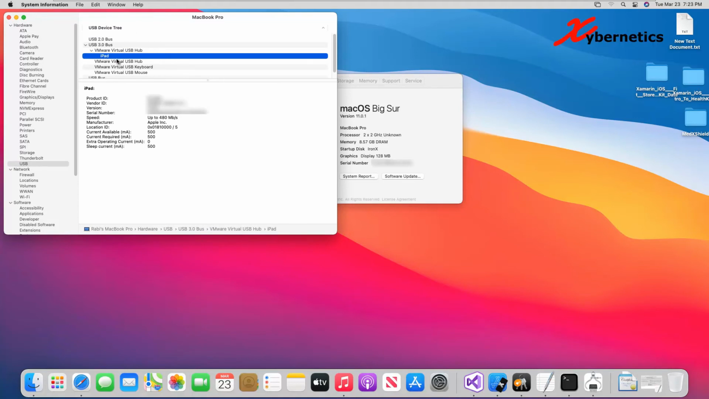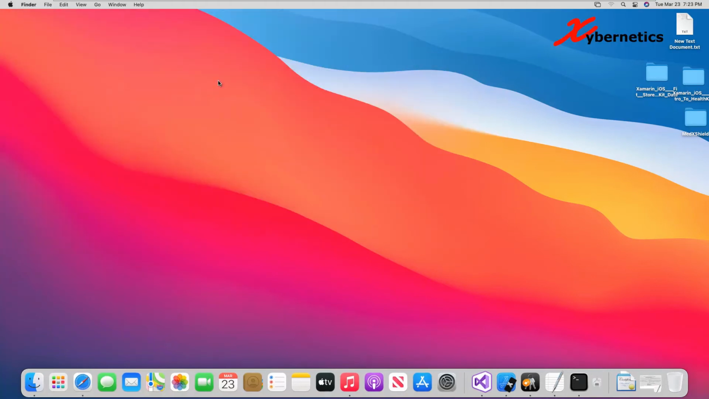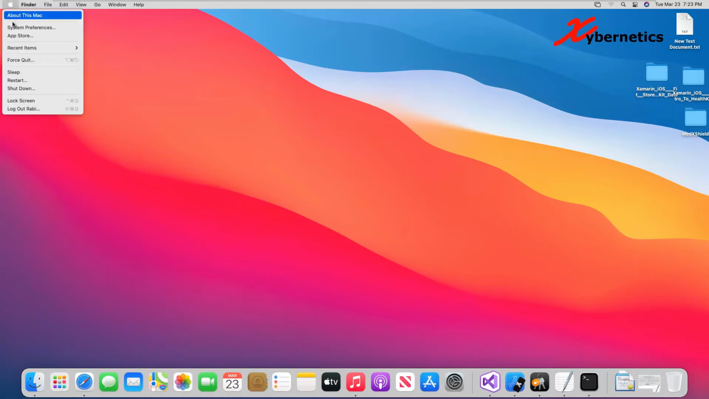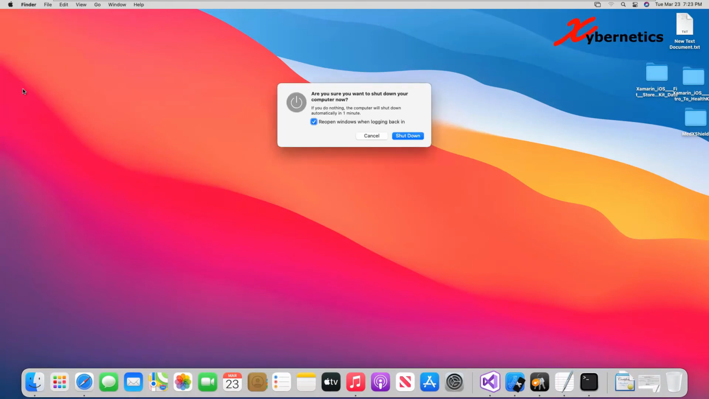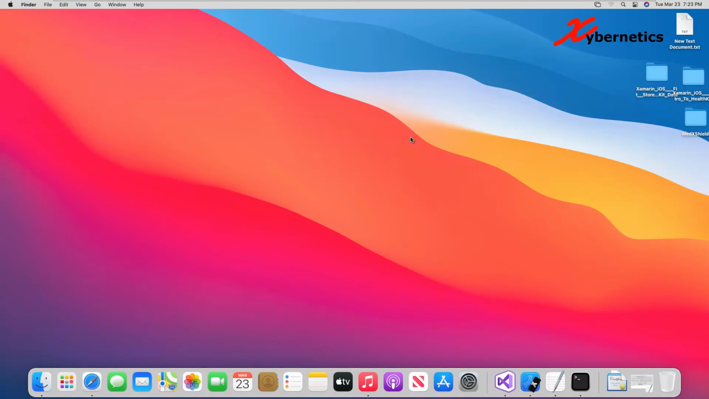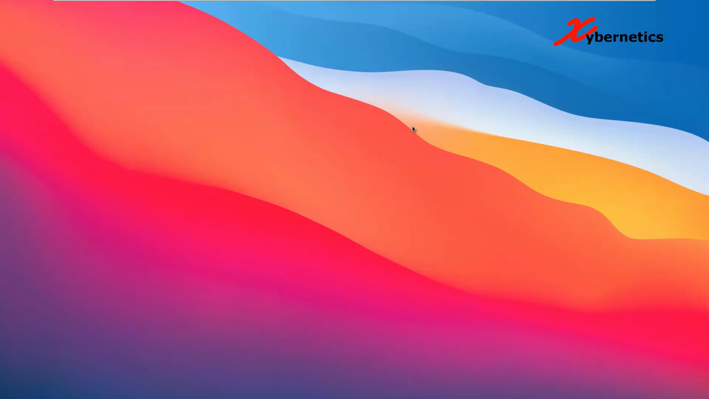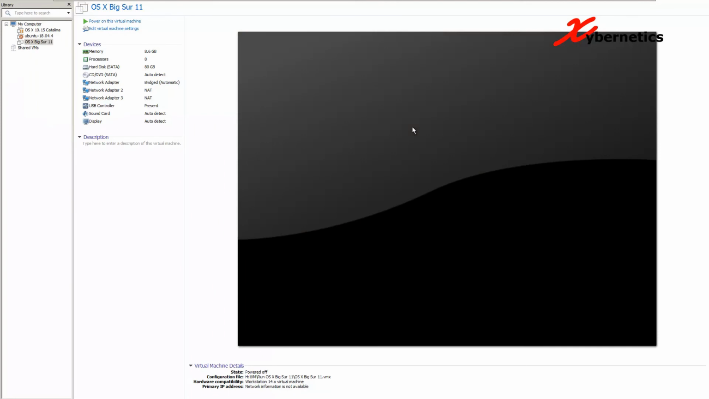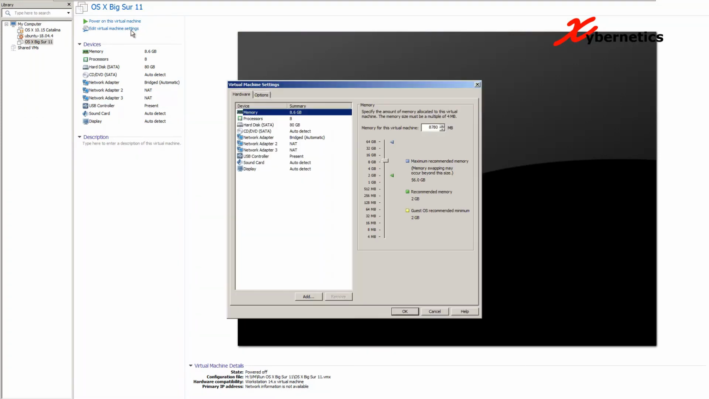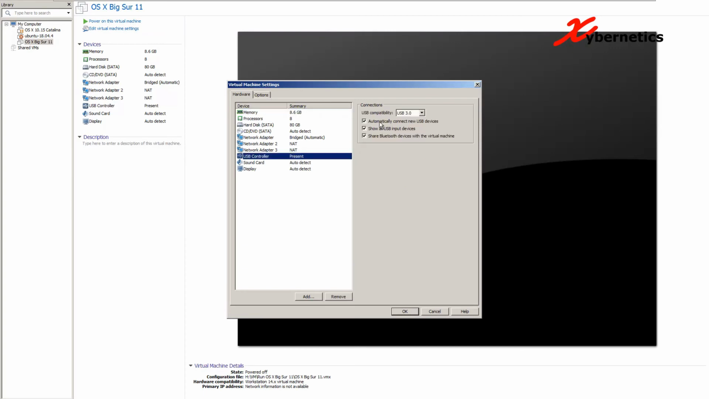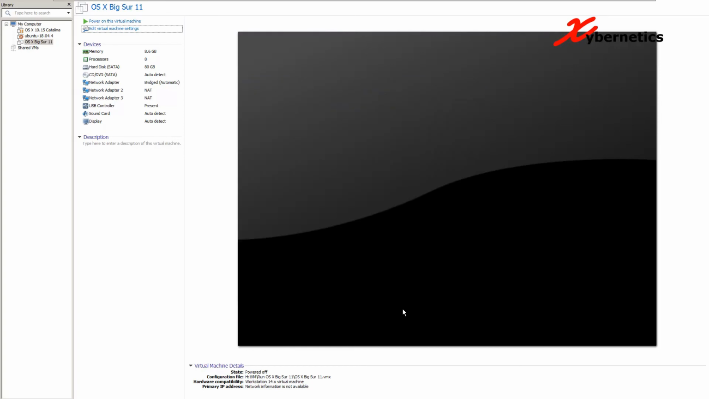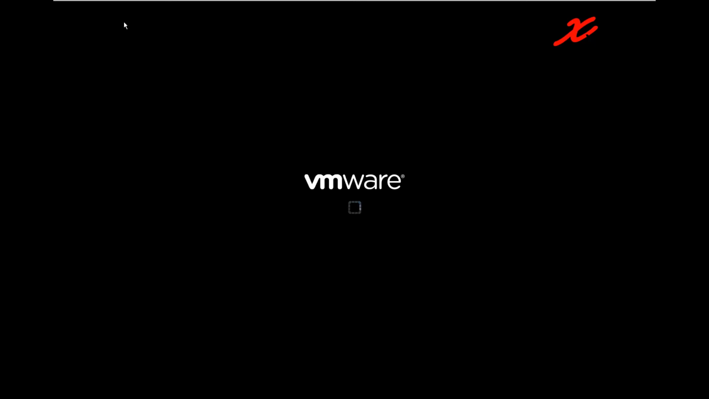So for some reason on a VMware, I know that USB 3 does not work very well. So we're going to make our USB port a USB 2.0. In order to do that, you've got to shut down your Mac VM. Once you go to VMware Workstation, click on Edit Virtual Machine and click on USB Controller. Change that USB 3.0 to 2.0. Once that's done, click OK. Now go power on the VMware.